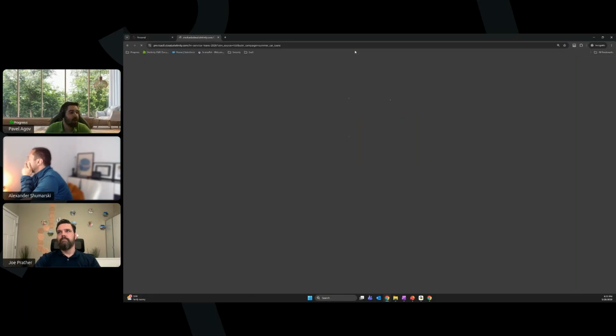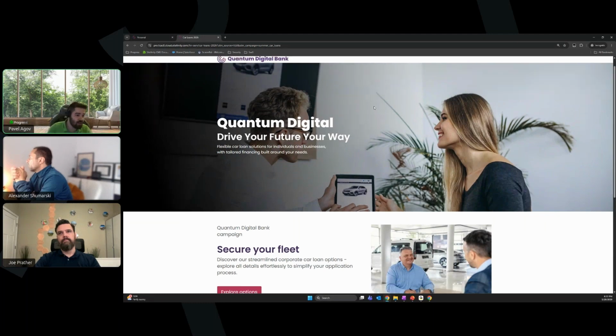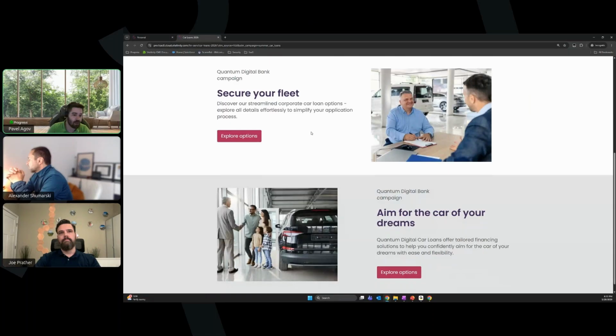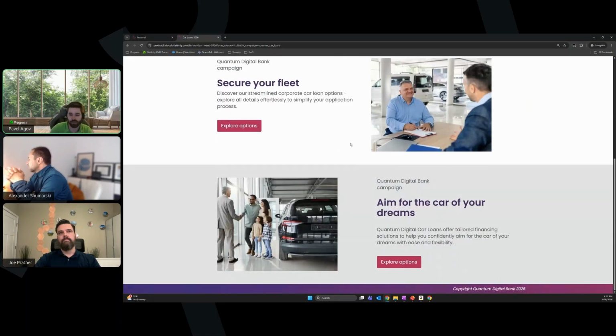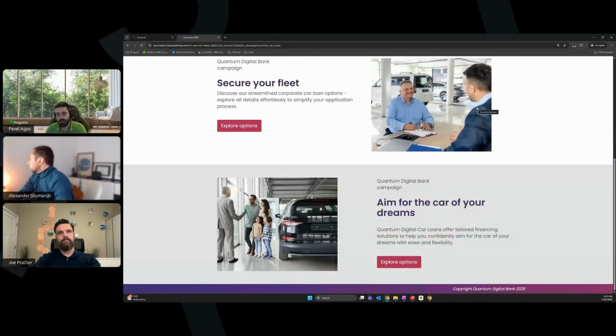So in this scenario, we're not going to personalize the landing page itself. It's not the core thing that we're focusing on, but it's something that we're running as a campaign. We have the two options: secure your fleet for corporate car loans, aiming for the car of your dreams if it's a personal car loan, and so on and so forth. But maybe we add a form here as well, if we want to get people to reach out right away as soon as they visit the landing page.